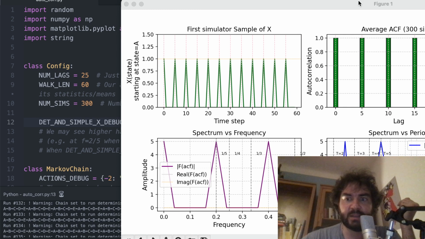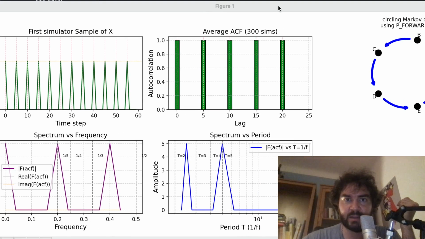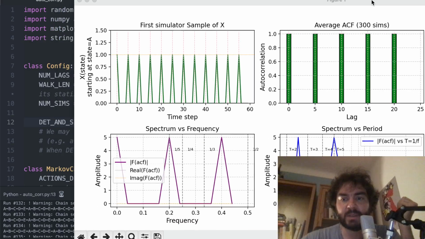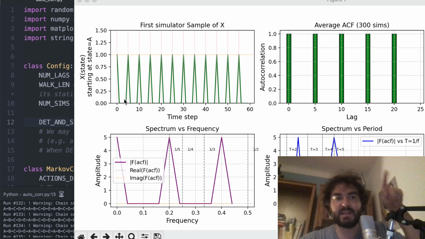Can I show you both? No, I can't. The screen is a little bit too small, but you understand. It starts at A, and then in 5 steps goes around the circle, and then another 5 steps, and another 5 steps, and it goes 60 steps. And so this is 1, 0, 0, 0, 0, because the random variable at all other states is 0, and then it's 1 again, so this peaks every 5 steps.